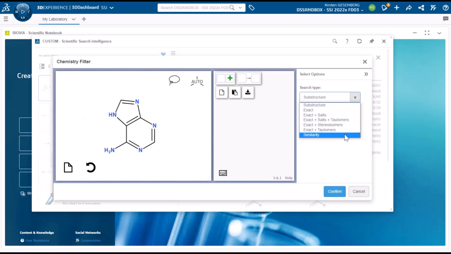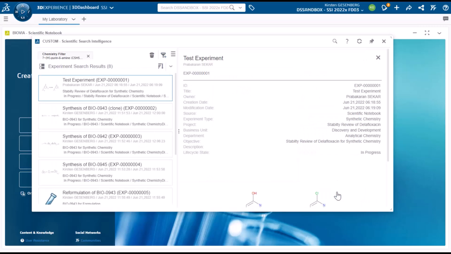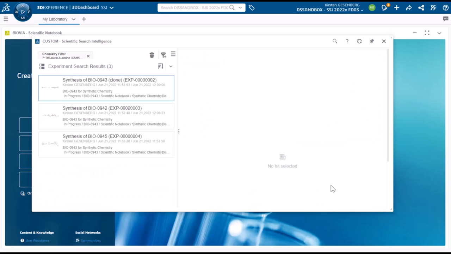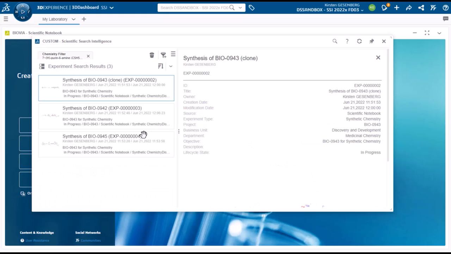And I can either do a substructure search or exact match, and I can decide if I want to see that material as a starting material or a product in my experiments. And now you're going to see that it's going to give me a filtered list of my experiments.